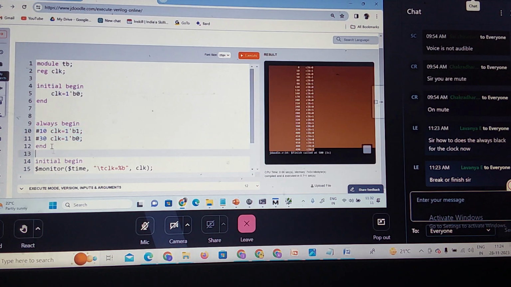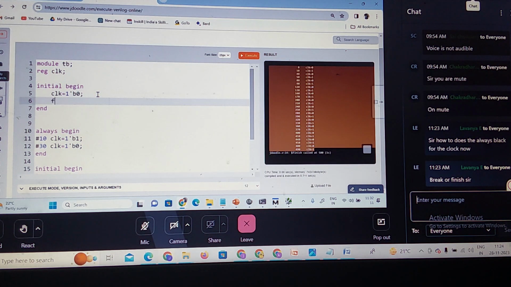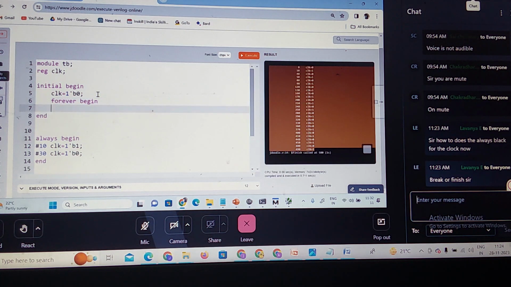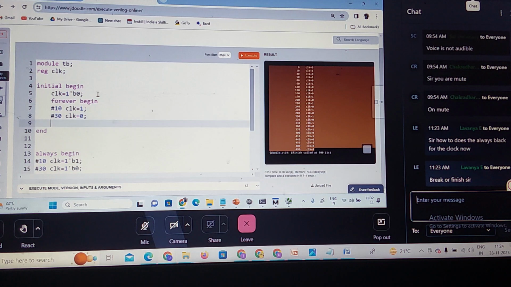Correct. The same thing you can achieve using forever. How do you achieve it with forever? You write forever, then give the simulation time as the time period. Begin and end should be there. Then you can write: at 10, clock to 1. Again at 30, clock to 0. Then you end the forever.